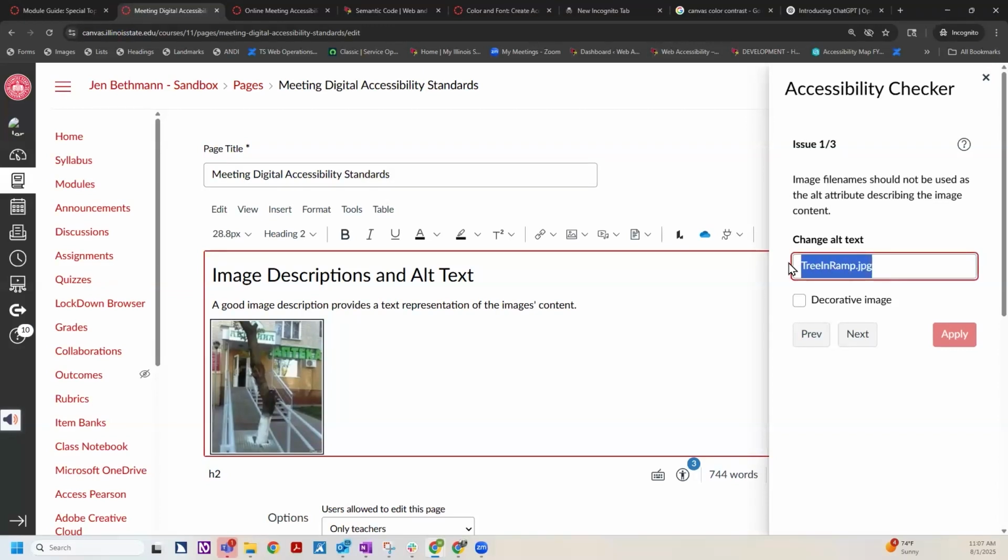So to do this, we'll just go into the text box for changing alt text, and we'll update the alt text for the image. And in this case, we are going to describe the image as a tree grows in the middle of an accessible ramp blocking the entry. To make your change, you're going to select the apply button.